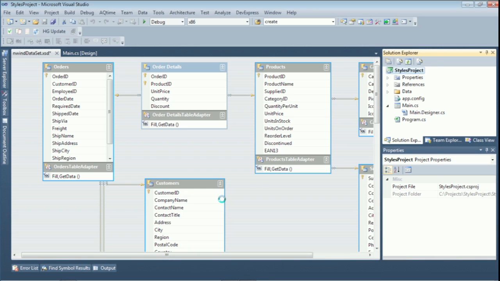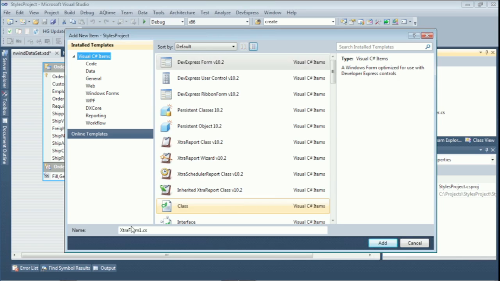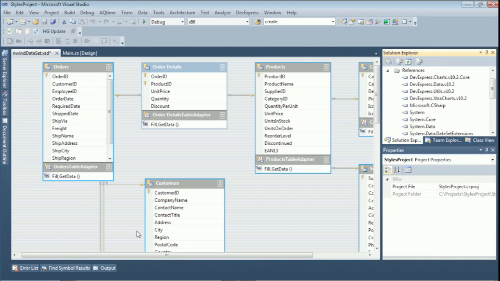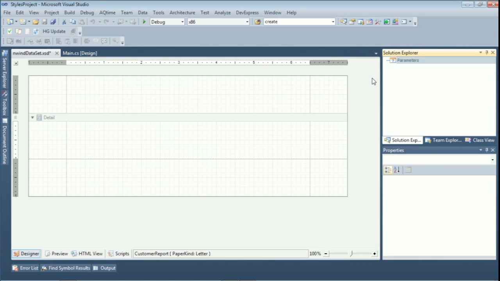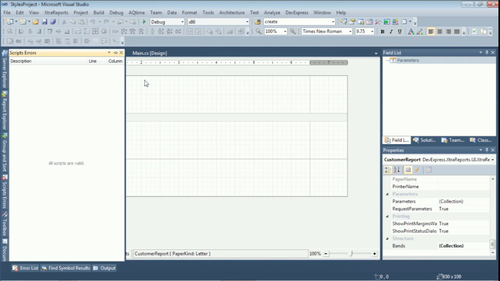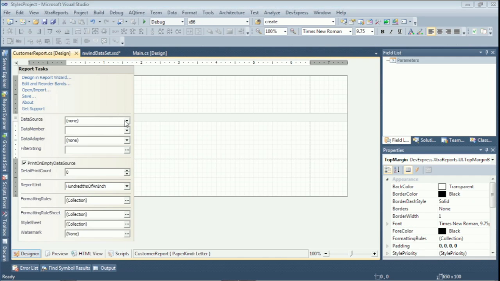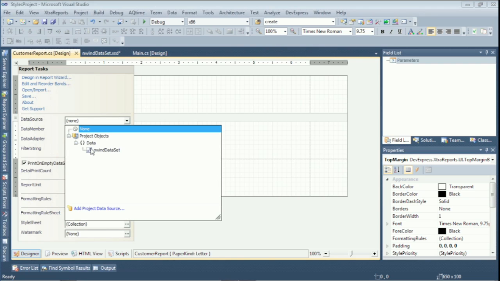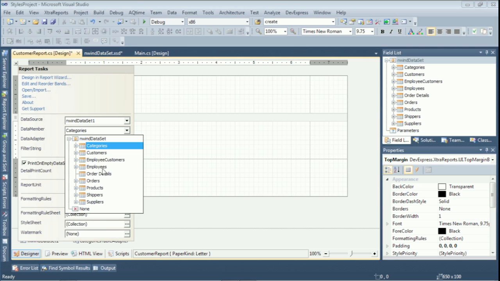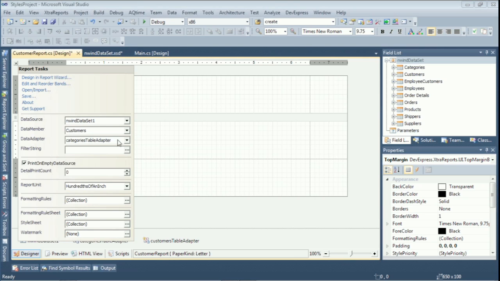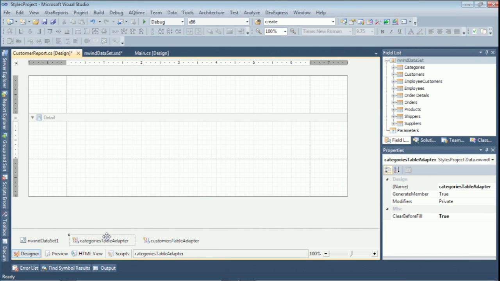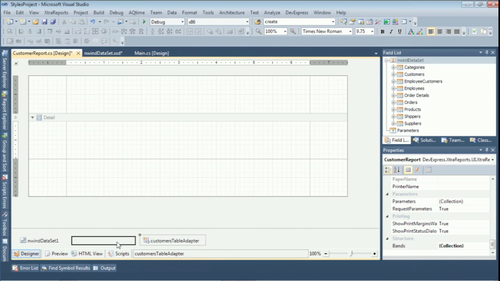Let's add a report. Let's call it the customer report. So go ahead and add all of the references. And it's going to build up the designer like we would want to have it. Okay, the first thing we need to do is we need to set the data source. We're going to pick the Northwind data set, and we're going to choose the customer's data member. And notice that because of that, we want to use the customer's data adapter. I'll take this categories one out because we don't need it.